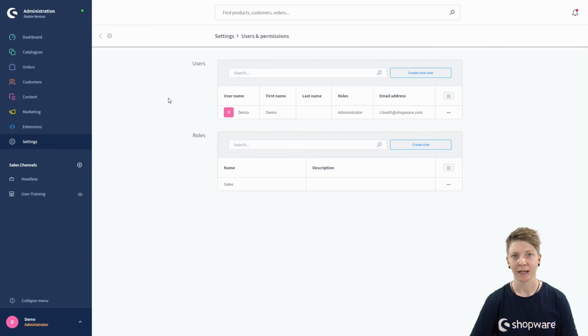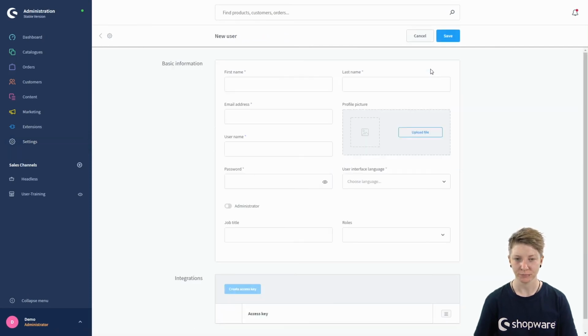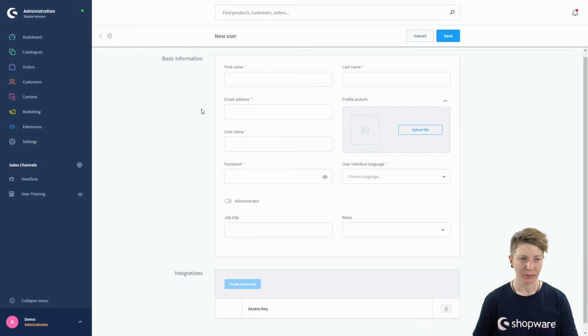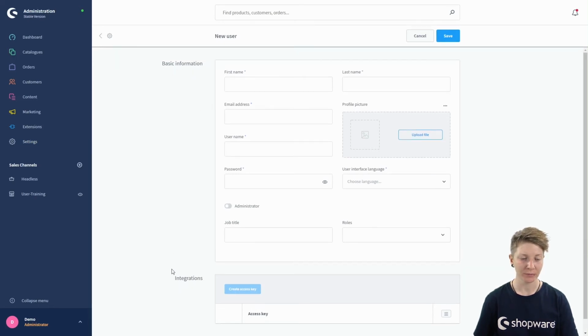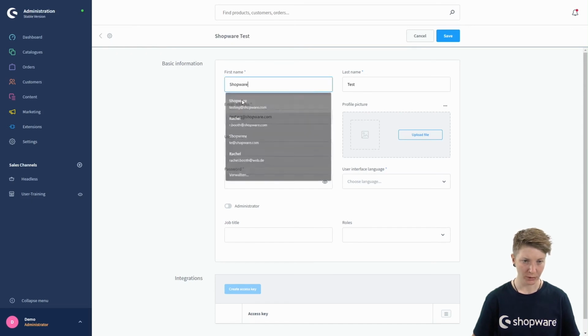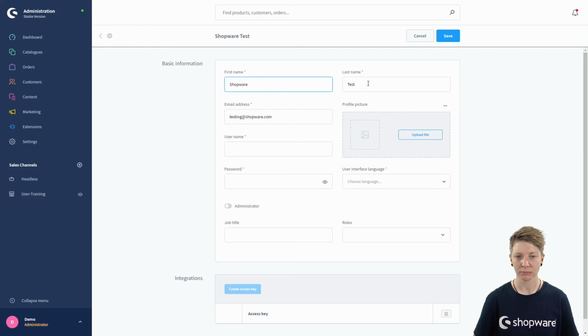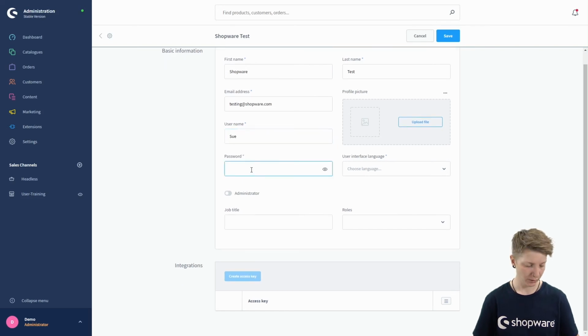So now let's add a new user. Here we've got the basic information and the integrations. First, we will just type in our name, our first name, our last name. We have to type in an email address. If I want to, I could upload a profile picture. I have to give our user a username, a password.